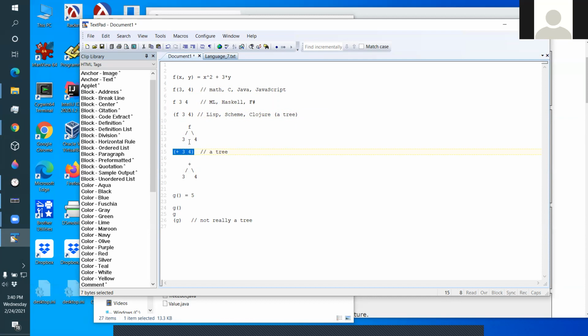But it kind of screws up when you get to a function with no parameters. When you get to a function with no parameters like this, that's okay here, that's okay here, but it's not a tree here. So what I switched the language to was the way you call a function in our language. We're going to call a function this way: apply f to the arguments 3 and 4.